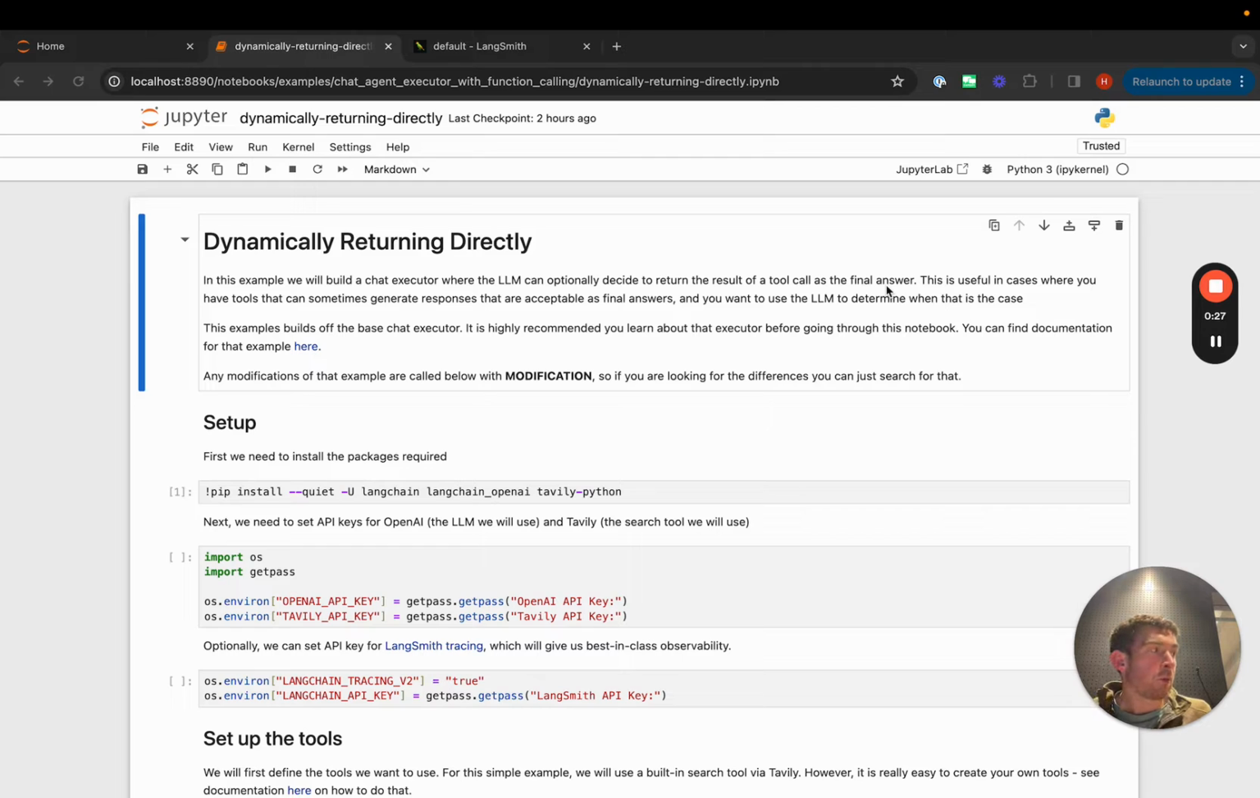And so this is useful when we have some tools that we know can sometimes return valid responses, and we just want to return those. We don't want to have the agent do any additional summarization or interpretation of the tool responses. And importantly, this is useful when only sometimes do you want that to happen. If you always want that to happen, you can set a property on the LangChain tools called return direct, where it always returns directly to the user. Here, we will let the agent dynamically determine whether it wants to do that.